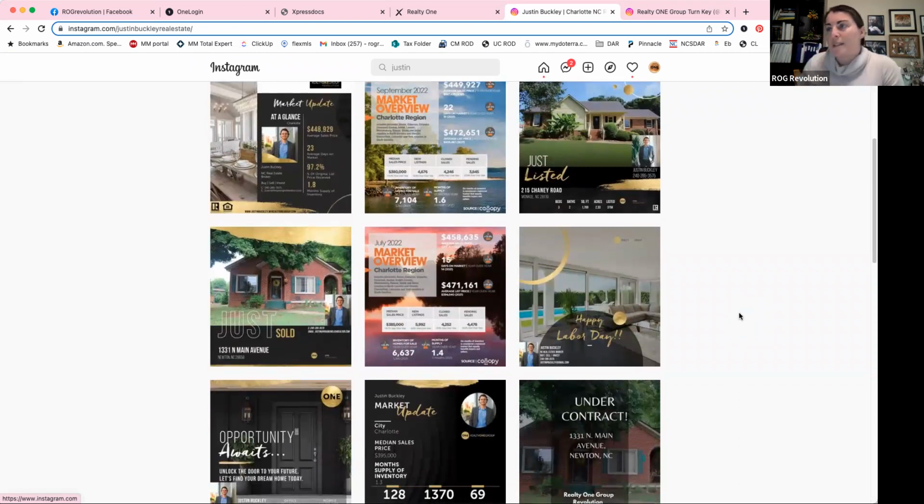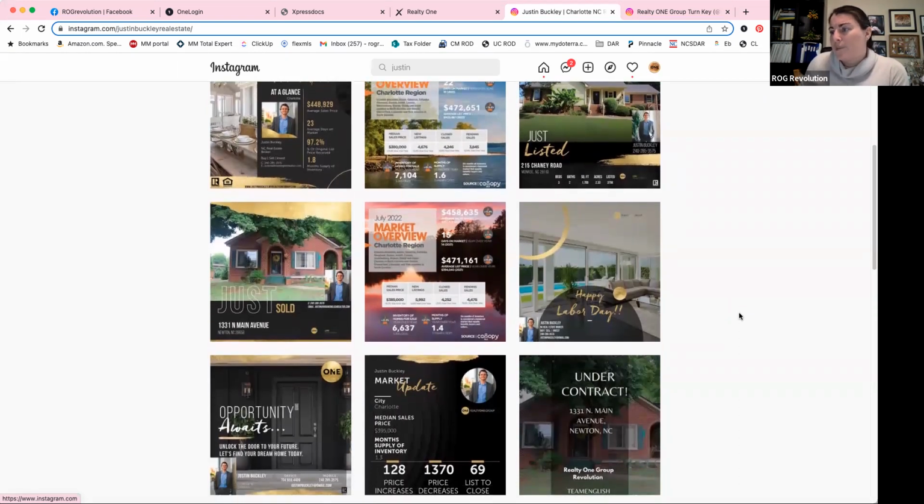And you'll see at the top, he has a market update graphic where he has added some information from Canopy with the average sale price, days on market, original list price, percentage, month supply. And then the one at the bottom, he has price increases, price decreases, and list to close. So if you feel like your audience, your social media audience, wherever this is going, would benefit from this information, here is a great template for you to use.